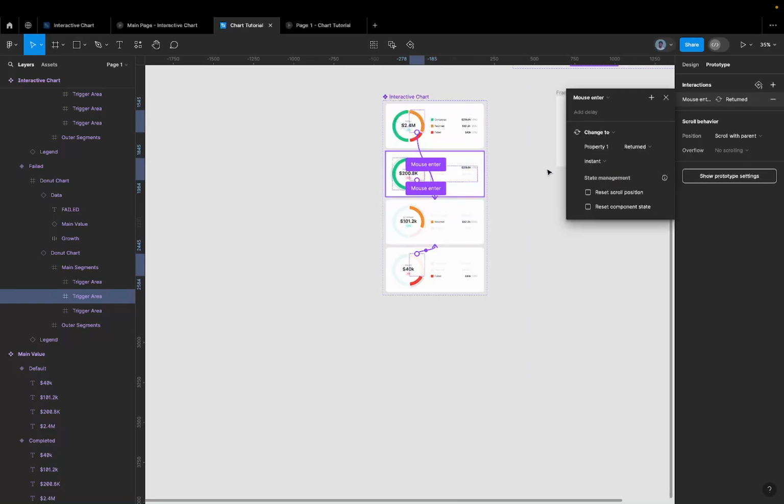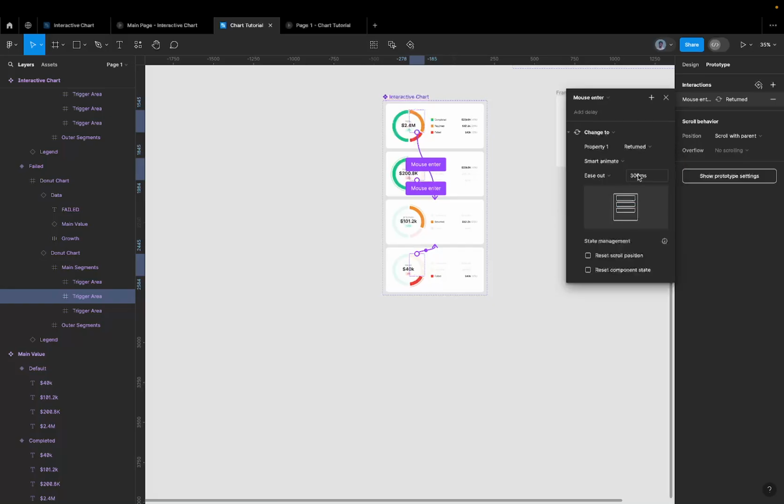Okay. So here what I want to do next is change it from instant to smart animate. I'm not messing with the values. You can mess with your values. It depends on what effect you want to achieve. So yeah, this works for me. The first one works for me.